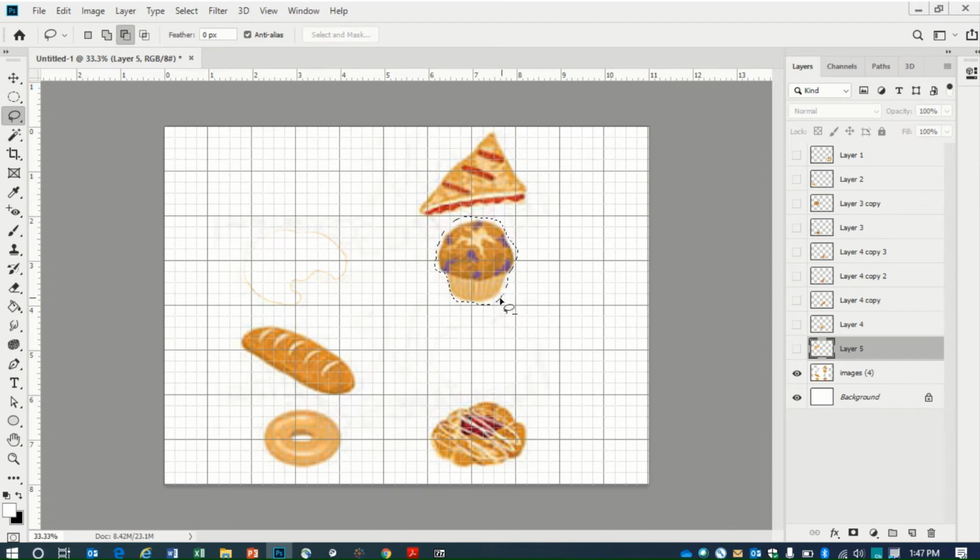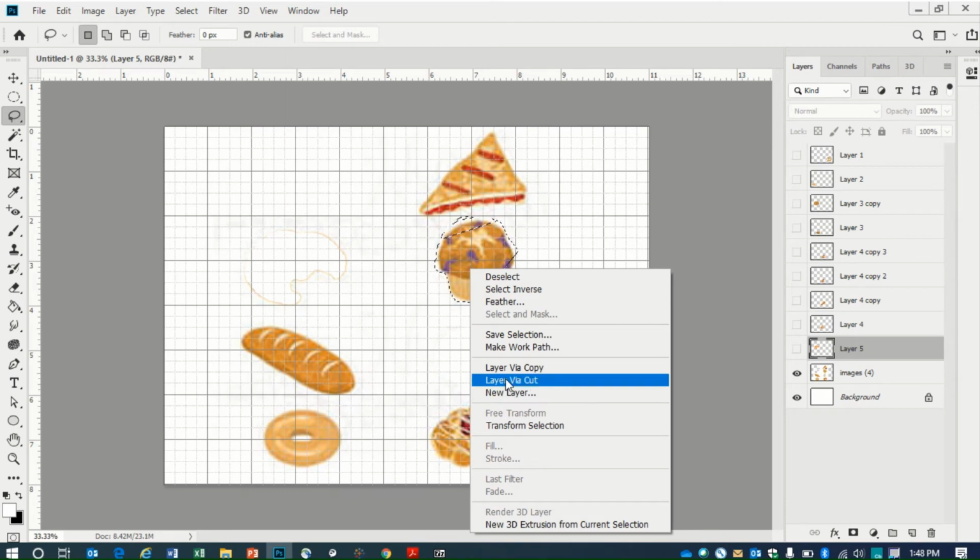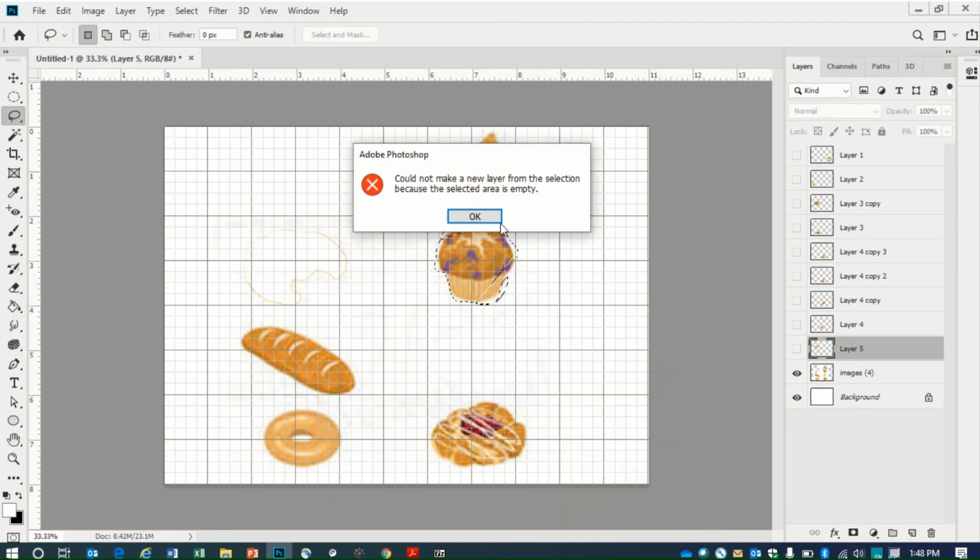Let me do, if I can, I want to deselect this part, or I want to extract this part, right? So you need to just make sure what you did. Right, so this is the way you can do it, and then you can go ahead and whatever you want to use, layer via cut or copy. Let's say layer via cut.